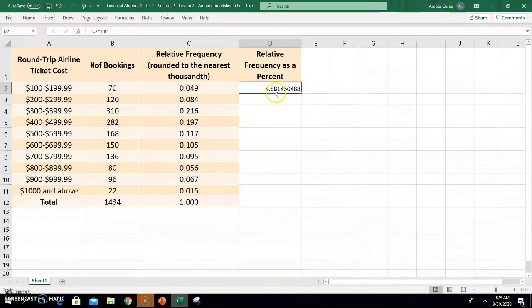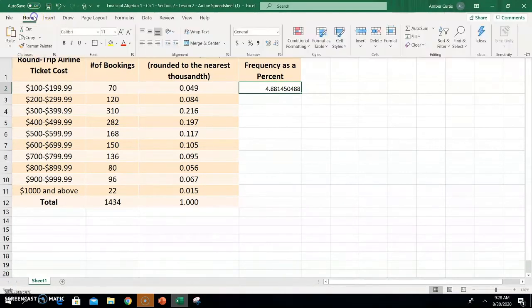Now you will notice that initially these values come out much longer than I would like. So like I showed you previously, we can decrease the number of decimal places by going up and modifying that. So we're going to make it just to the 100th place here. So I can see here that the round trip airline tickets between $100 and $199.99 represent 4.8% of the total.